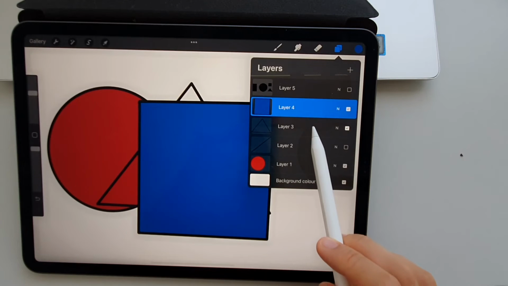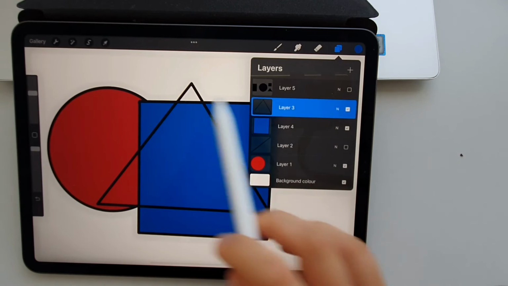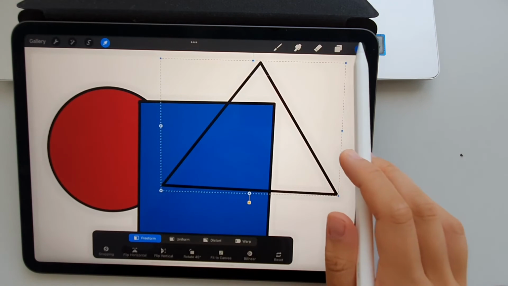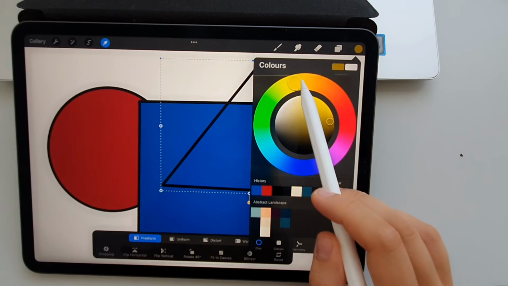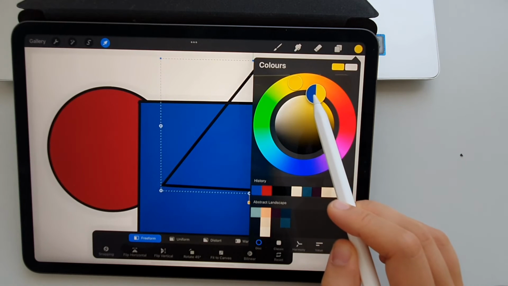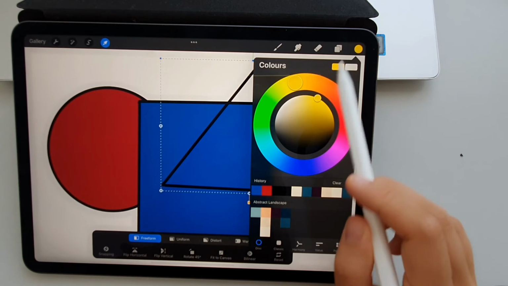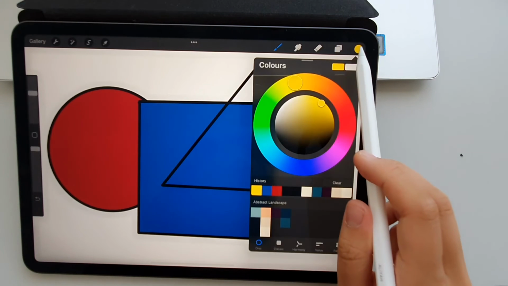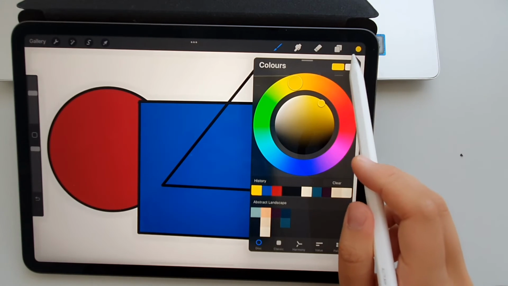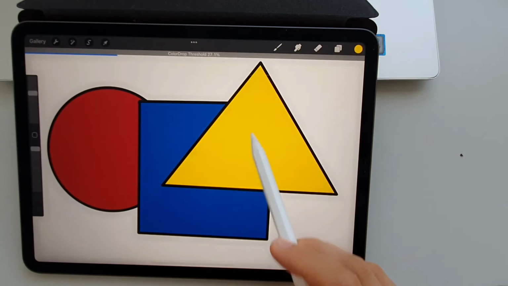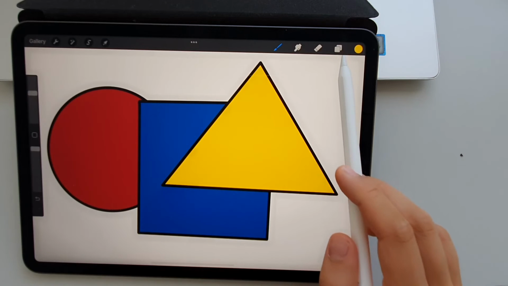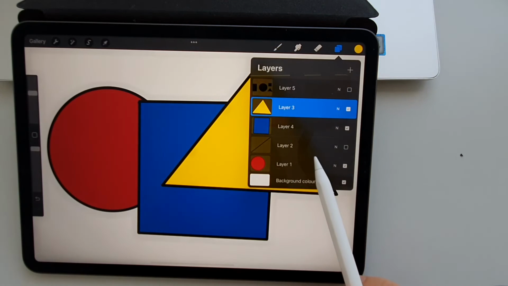Now the triangle, I'm going to drag that above just so that we can see it. And I'm going to move it to make a more interesting arrangement. Now let's say I wanted to fill it in yellow. I'm going to go to the triangle layer, then I'm going to go to this colour wheel, and fill it in yellow. And as you can see, all these shapes are being filled because they are closed lines.